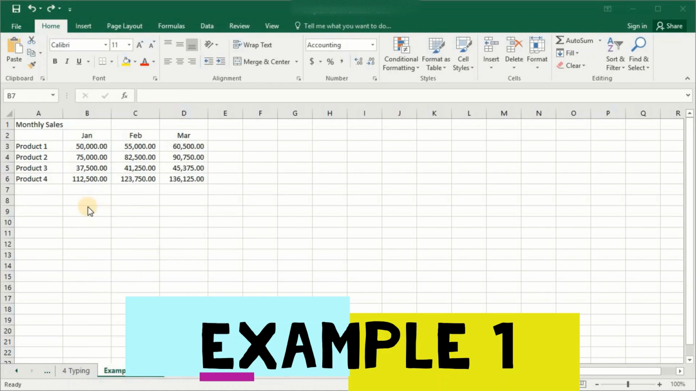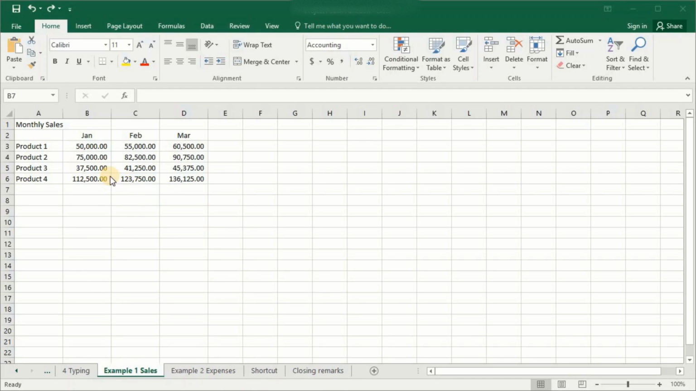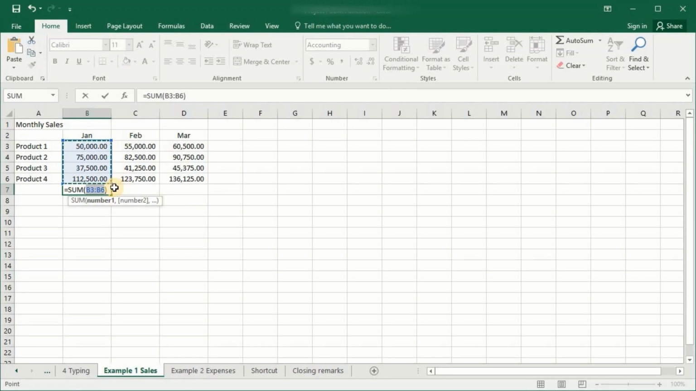Here is monthly sales data of 4 products, whereby we will show you how to calculate monthly sales, quarterly sales per product and total quarterly sales. Let's begin with the first method of AutoSum. As you see, it automatically added the adjacent range. Pressing enter will give you the sum.